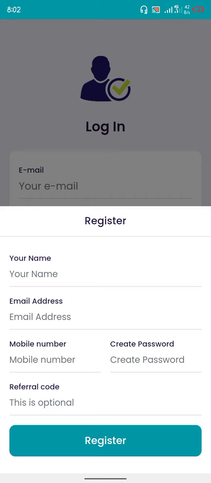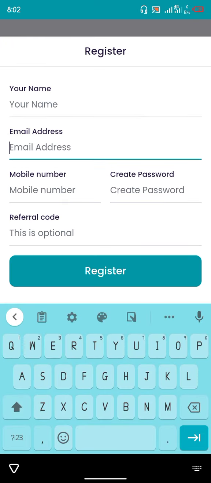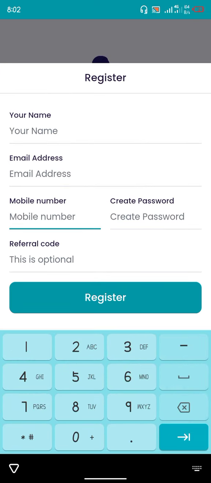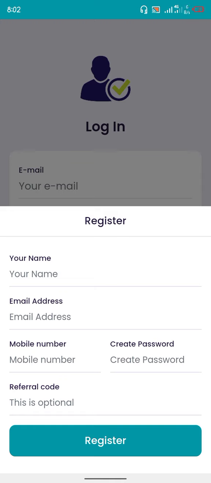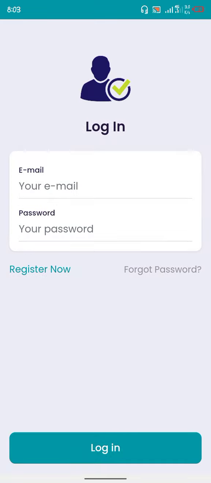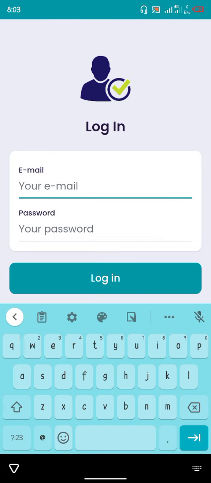Your name, your email address, your phone number, your password, then referral code, so that you can actually earn on the system. So you fill in everything as you want. Immediately you do that, you click on register. They will send you an OTP to your email address where you're going to log in. You will verify it as well.